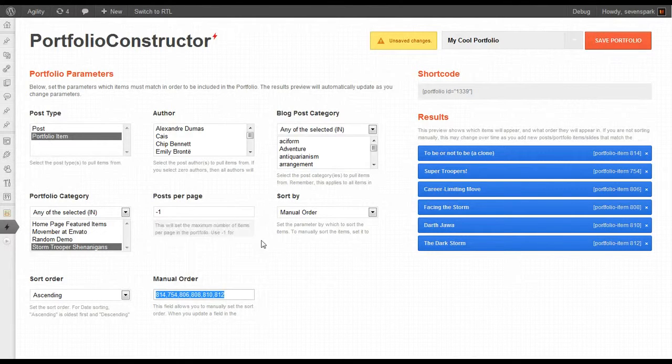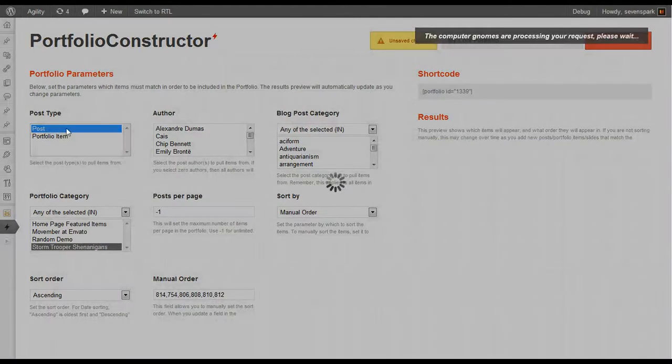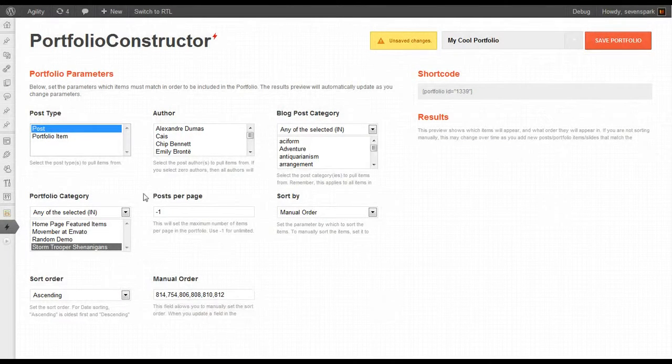Now, this becomes part of the query. And if you're familiar with WordPress queries, the WP query object, this will make a lot of sense. All the posts that are returned must be in this manual order list. So these are all post IDs. So even if we change something else now, like if we switch over to post, we're going to get no results because none of these items are posts. So no posts fit the criteria.